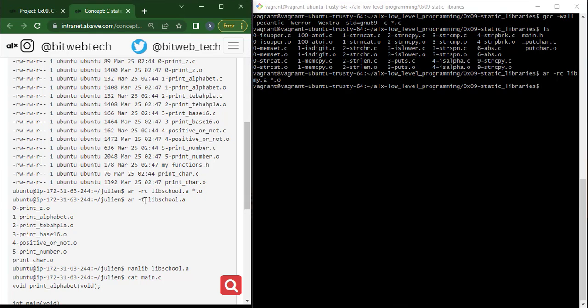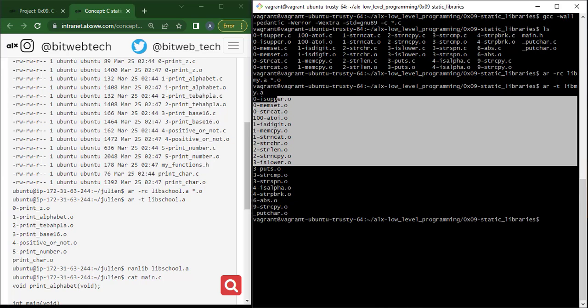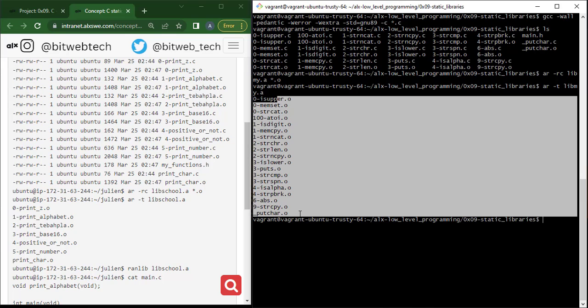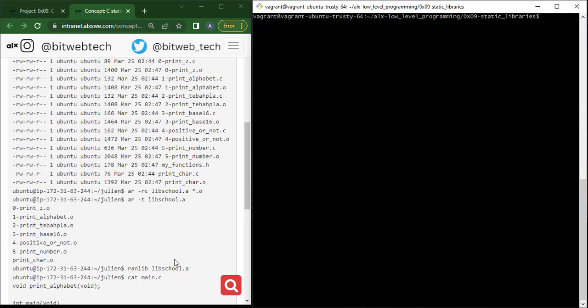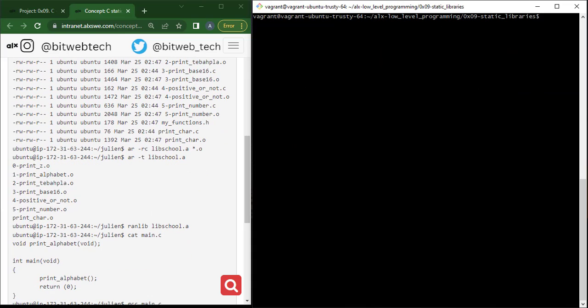So now let's list what we have inside our static library. It's simply ar -t libmy.a. I've explained the -t flag, I can remember. So these are the .o files we have. These are all the functions we have in our static library. So the next thing we need to do is to index it. That's why we use ranlib. So I'll just say ranlib, and my library name is libmy.a. Press enter.